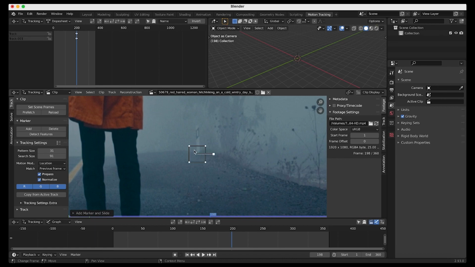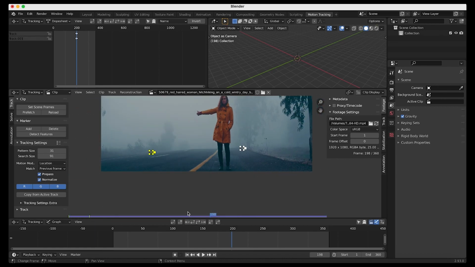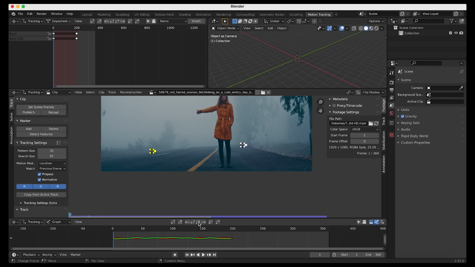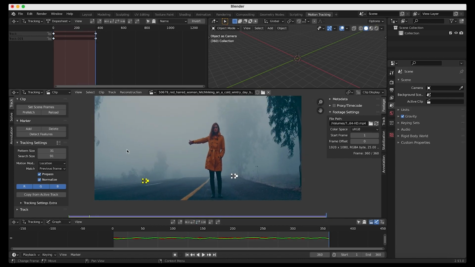I'll click on normalize and select both of these points and then track backward and then track them forward as well. And these two points should be enough because they're going to calculate the rotation of our camera as well as the panning and tilting. But since our camera doesn't move through that 3D space very much, we don't actually need to 3D track this shot. So this should be pretty good.